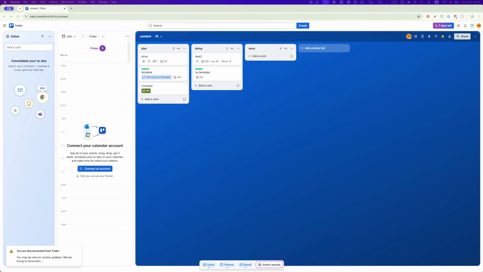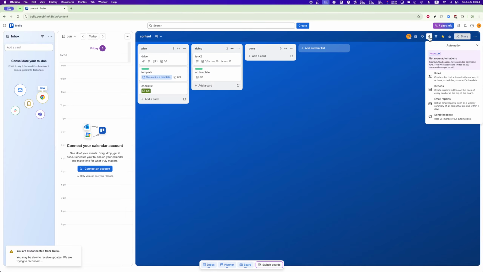First, open your Trello board and look toward the top right corner of your screen. You'll see a lightning icon. This is the automation menu. Go ahead and click on it. This will open up a range of options that allow you to create rules and automate different processes on your Trello board. Next, select the Rules option from the Automation menu.